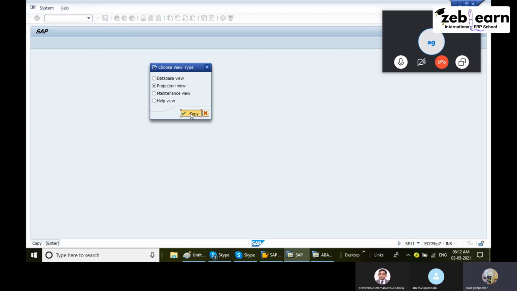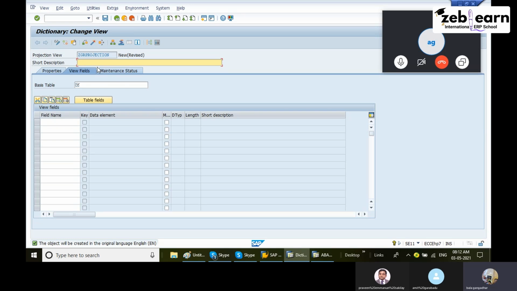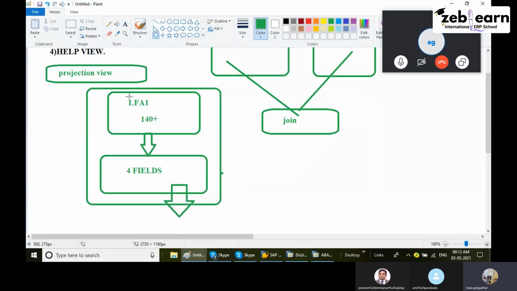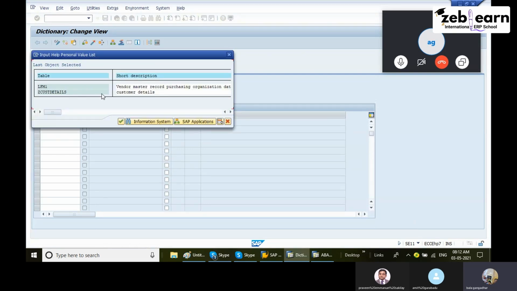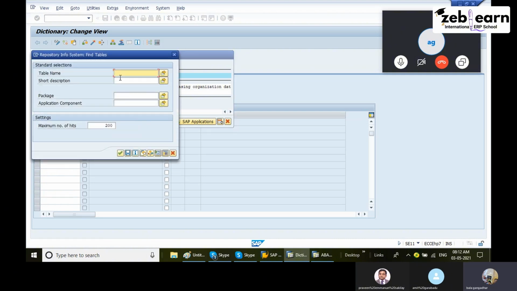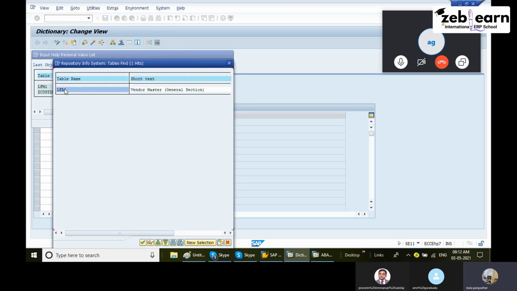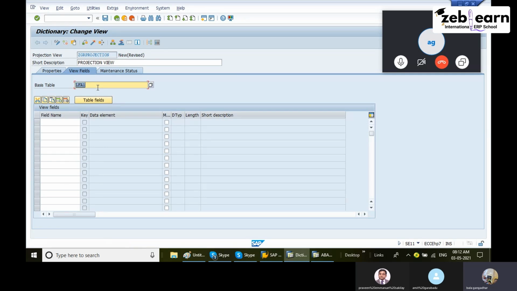Click copy option. The description is projection view. Next, the basis table. Which table are you using? The table name is LFA1, I can use this table name. Otherwise, you can browse the tables. Those tables you can take from the information system. If you enter LFA1, immediately that table will come. You can also display it using search.